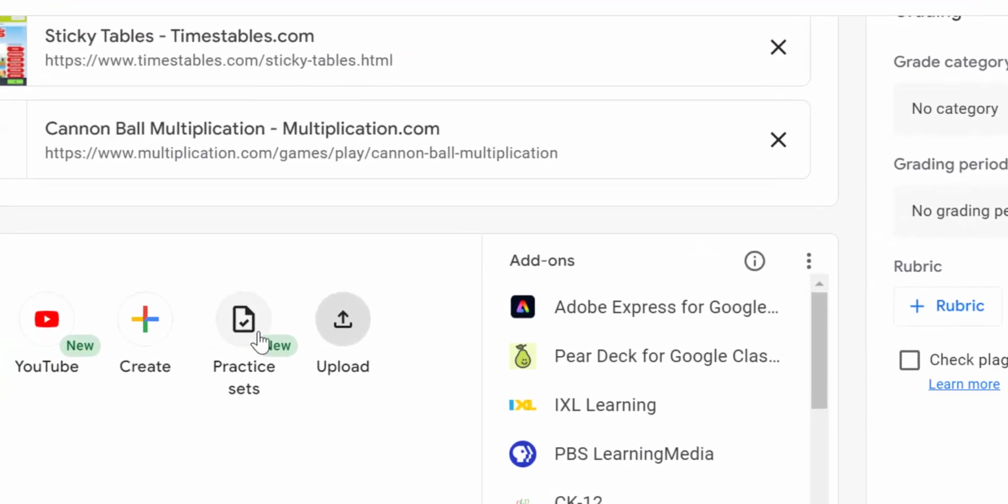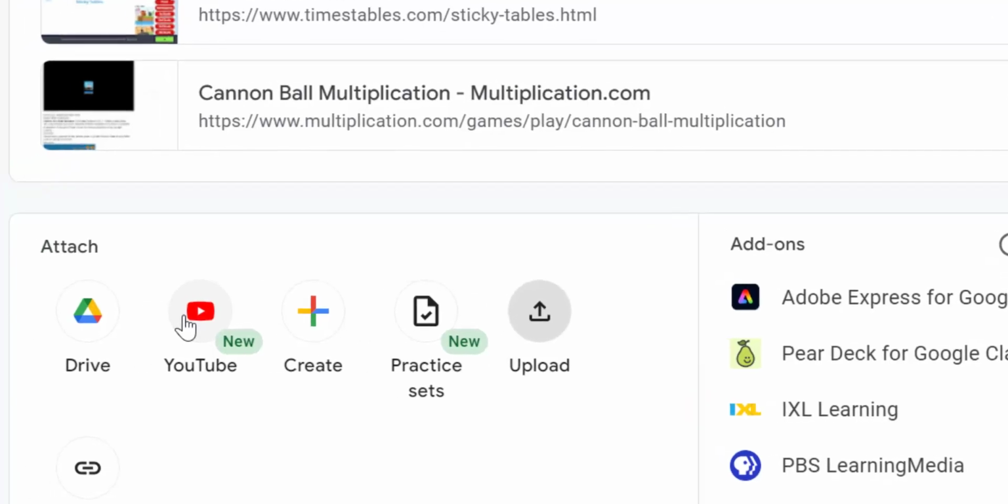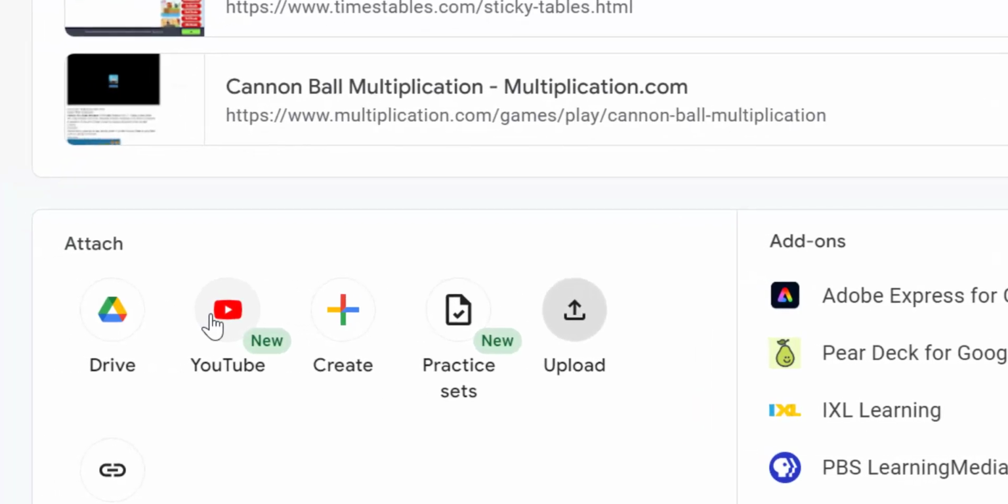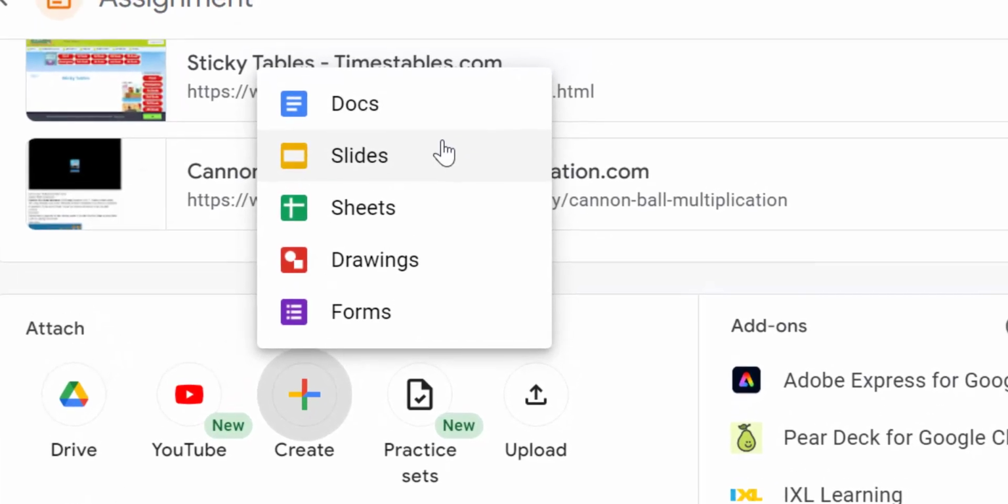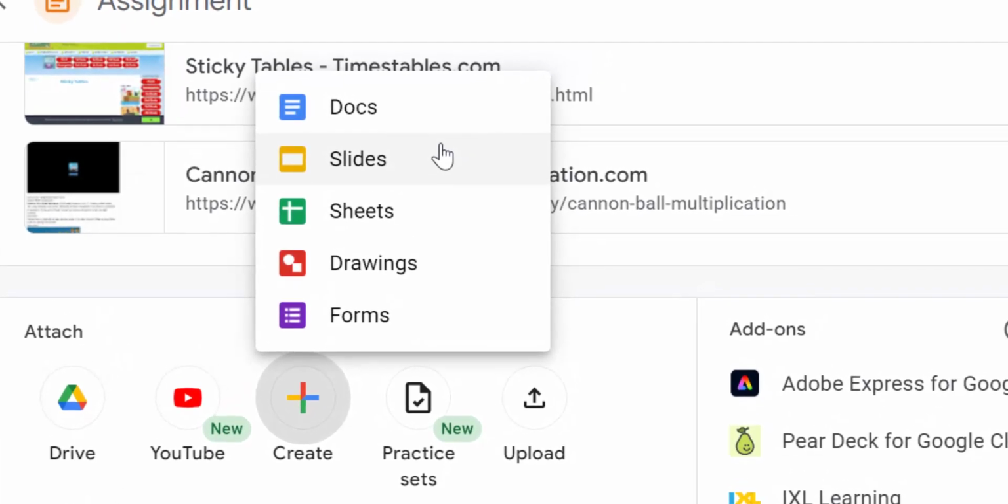So practice sets in YouTube, those are new. I'm going to cover those in another video. I actually have two videos on practice sets. So I'm going to go over here. I'm working my way backwards. I'm gonna go to create. So what this means is I can create a Google Doc, a slideshow, a Google Sheet, a drawing, or a Google Form on the fly.